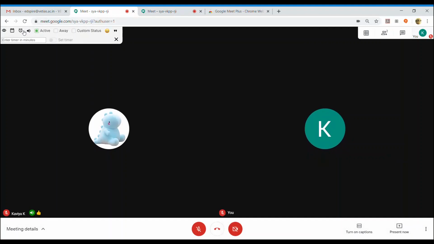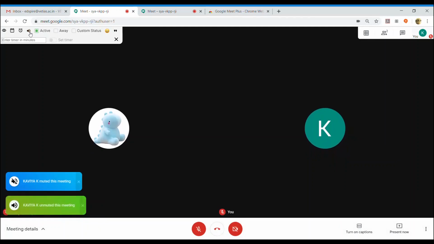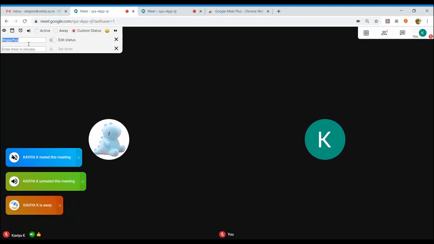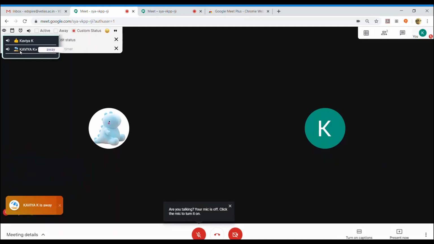The next one is the timer. After that comes the option to mute or unmute yourself in the meeting. The next one is to show if you're active or if you're away from the meeting, or you can set a custom status. Just type something random. And how do you see that? Click on the visibility icon and click it along with the name of the person.